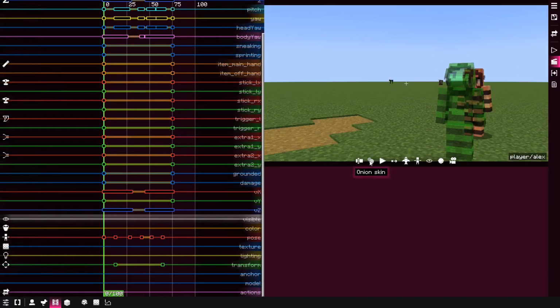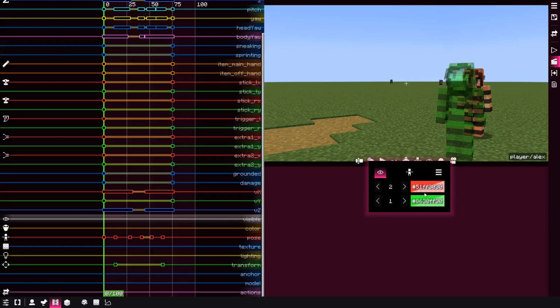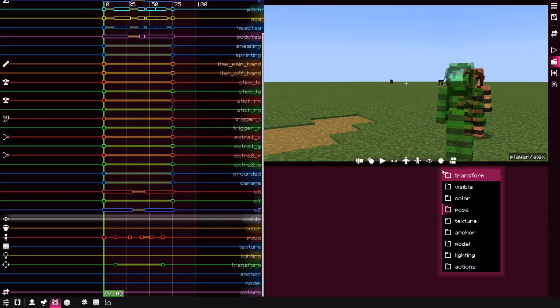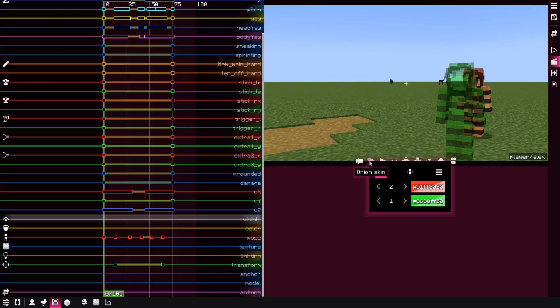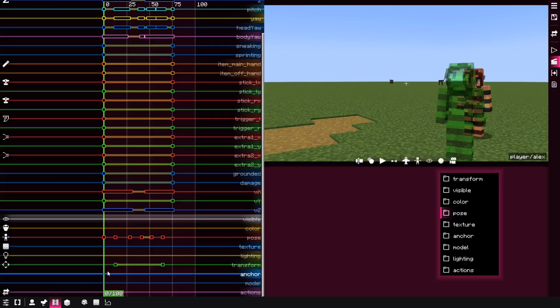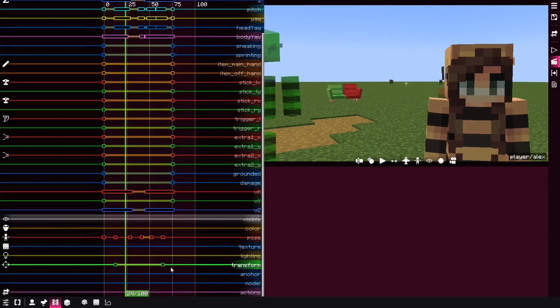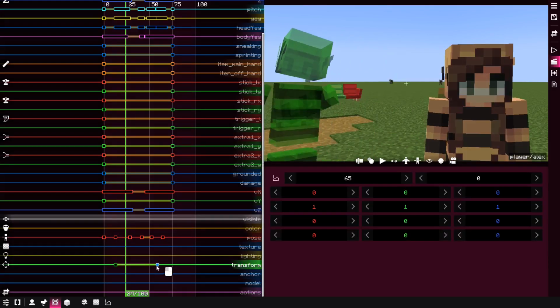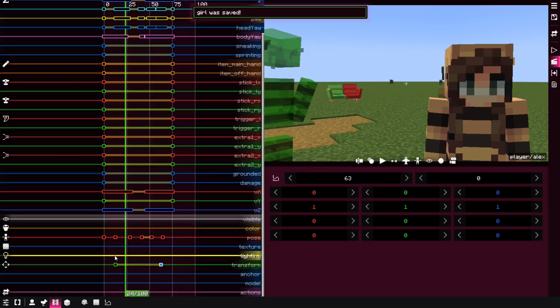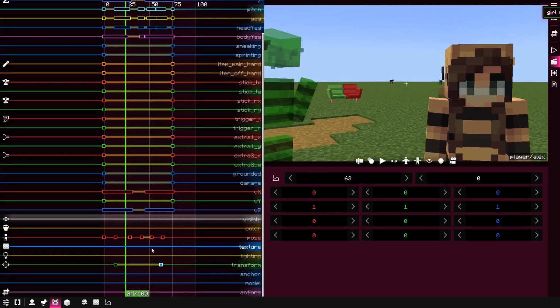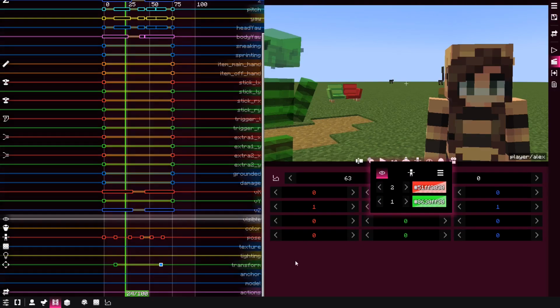So yeah, besides that, there is also a way to preview the Onion Skin keyframes only on. There is also a way to preview keyframes for the Onion Skin from another group. For example, let's say we have this transform, and I can change it to transform, and then I will be able to see exactly where it's over here using a different track instead of the default polygon. So yeah, that's the Onion Skin.